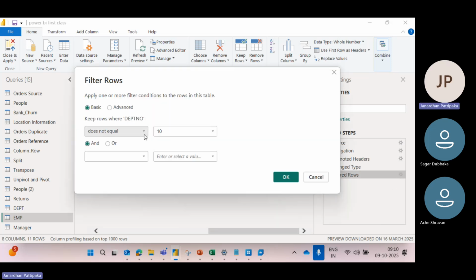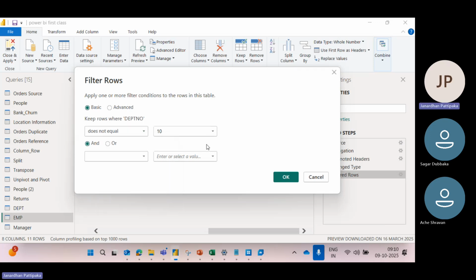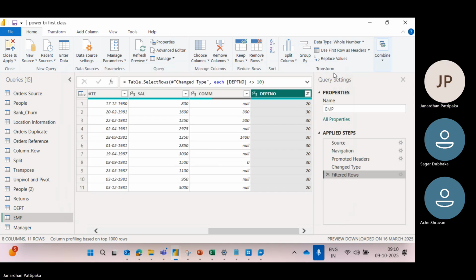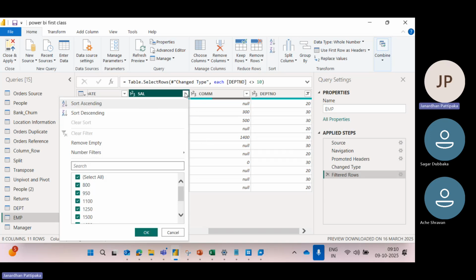Now filter out the state does not equal to 10. You can filter out the state greater than. So here, instead of the greater than or less than, in department number you have only a few columns, so I will go to the salary column. Then it will become very easy for you to understand the things. So I will go to the number filters.